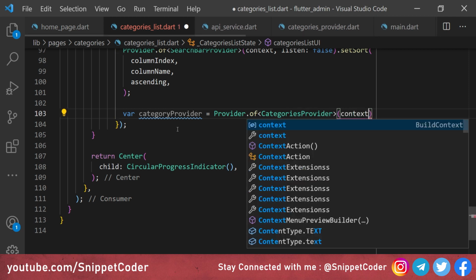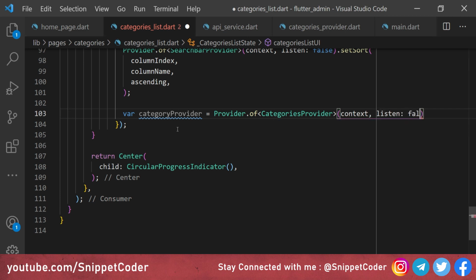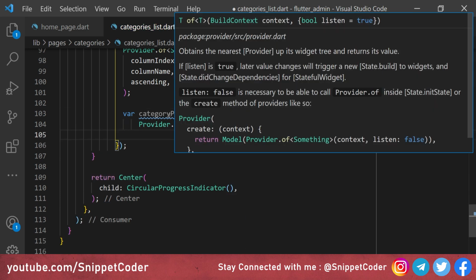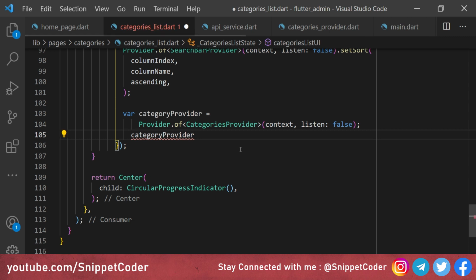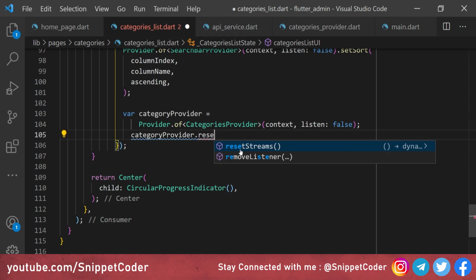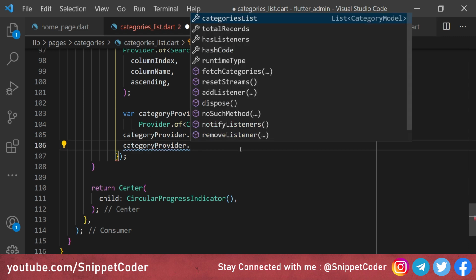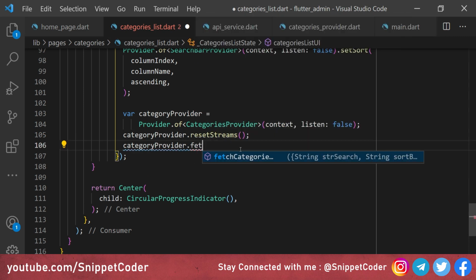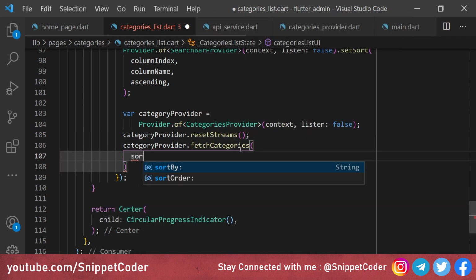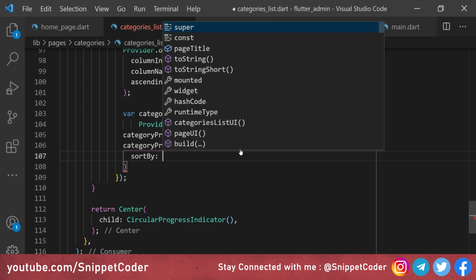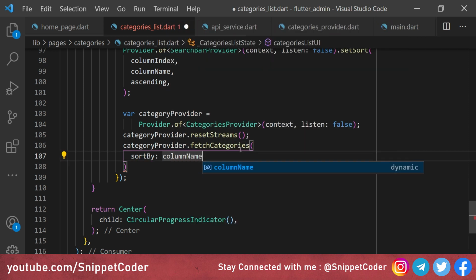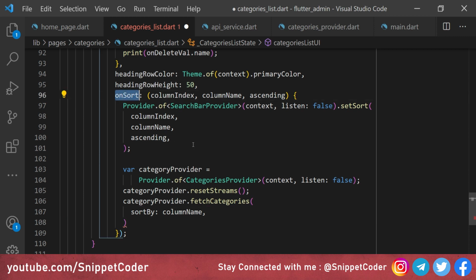Then we have the context here, and the listen we are setting to false. Then we are calling category provider dot reset stream, and we will reset all the variables so that it will be treated as a new hit to the server. Then we have category provider dot fetch categories, and from here we will pass the sort by, and we have to pass a column name which we are getting from this on sort function.